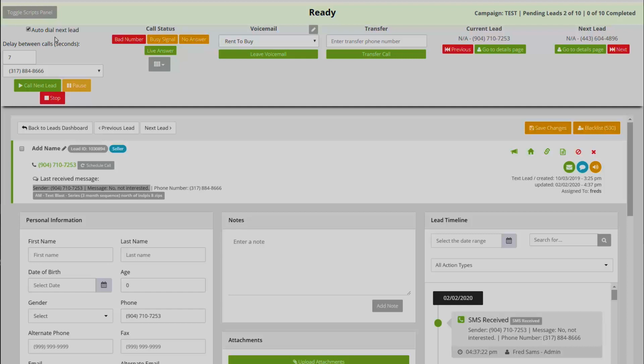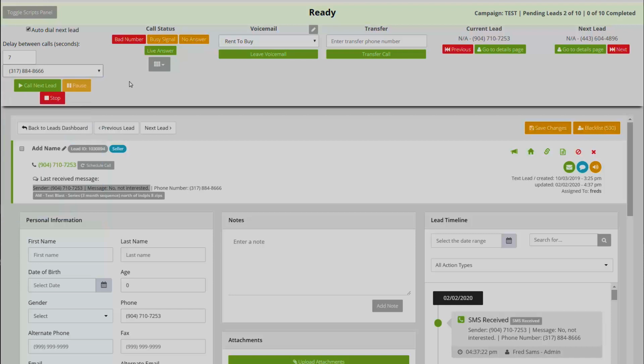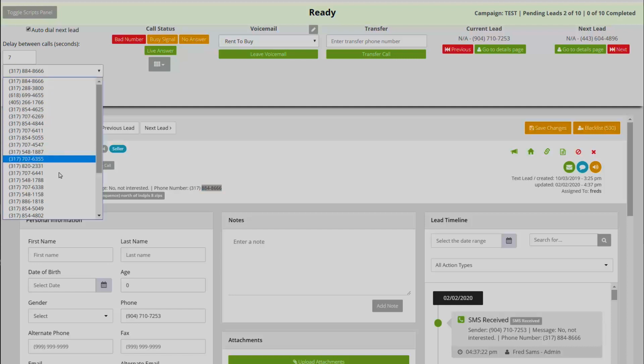That's one of the things that makes this power dialer so powerful, because it means you're going to be able to call 400 to 500% more leads in the same period of time, because you're going to be slowed down by fewer things. So I'm going to put auto dial next lead, and I'm going to pick the number that I'm calling from. This particular lead was called from this number, and that's why this one is showing up. But if I wanted to call from a different number, I can.